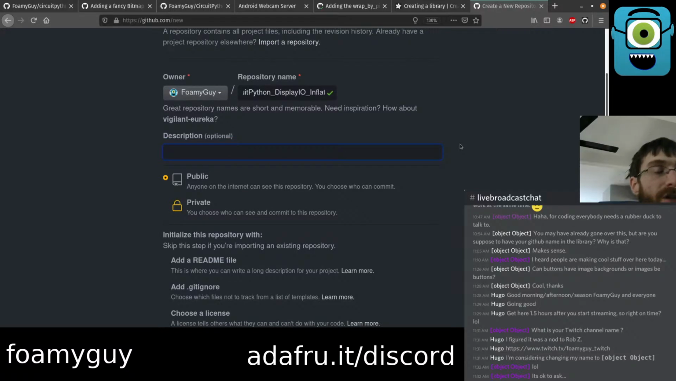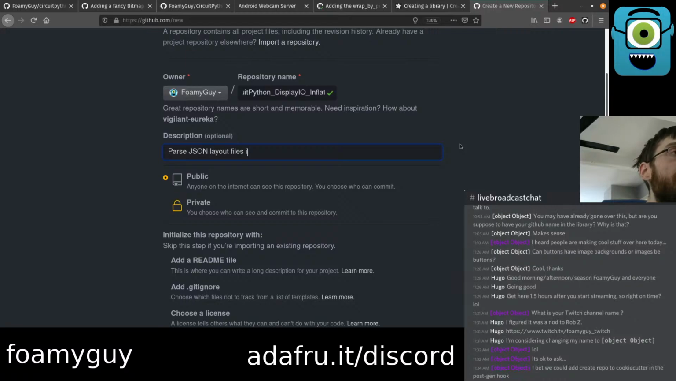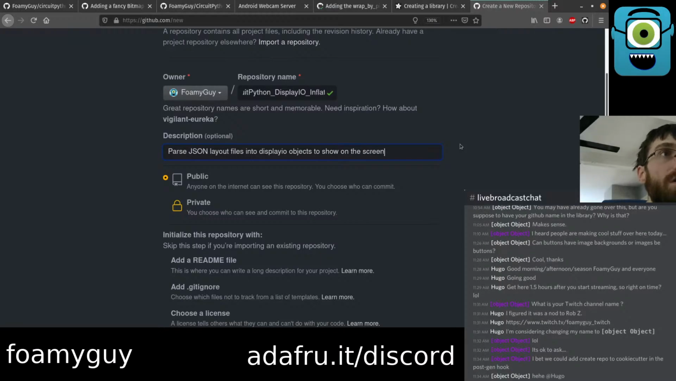Description, I'll go ahead and put a quick description in there. Let's go parse JSON layout files into displayio objects to show on the screen. I guess maybe we could add CircuitPython library to parse layout files into display objects to show on the screen. Okay, I think this is like that. It's capital C, capital P. We do want it to be public.